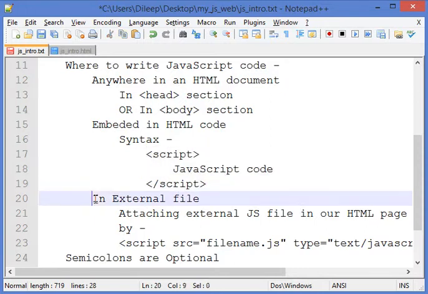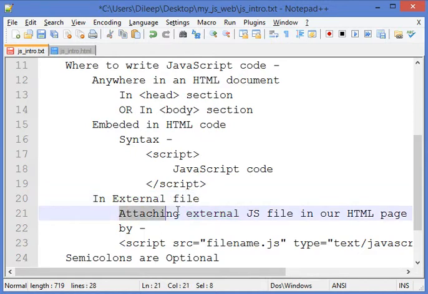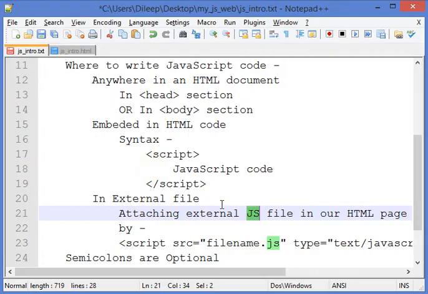But we can also write JavaScript code in an external file, like we have done in CSS. Similarly, in JavaScript we can write all our JavaScript code in an external file, then attach that external file in our HTML web page. But when we save the JavaScript external file, it must have the extension .js after the file name, okay?